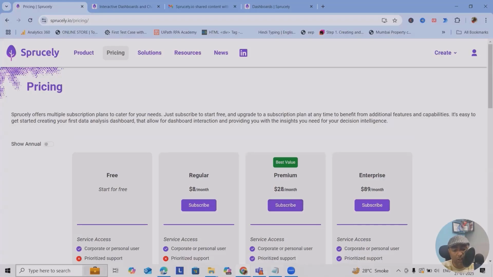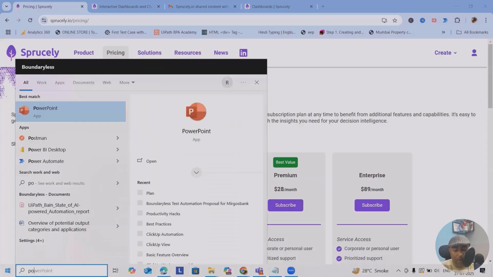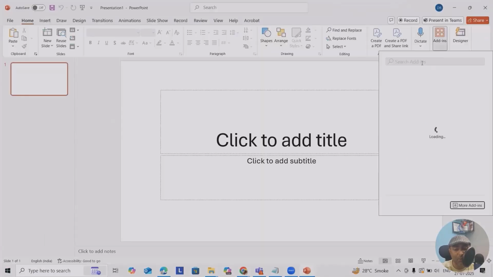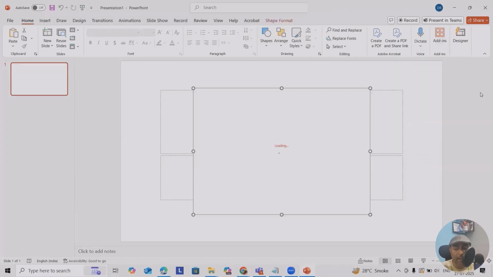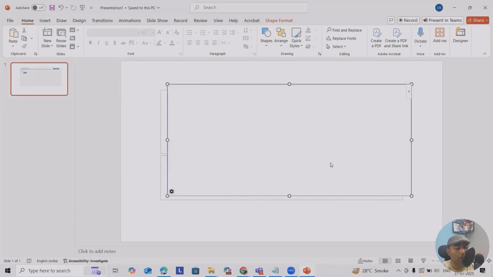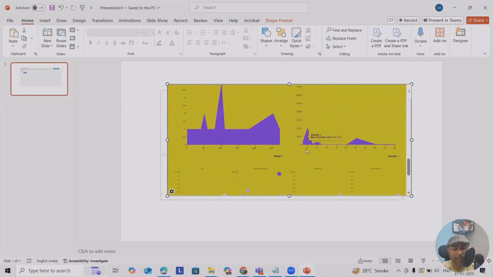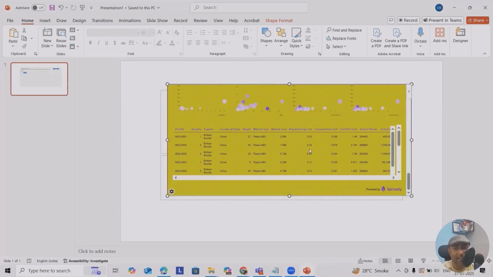Going back to other options, if we have PowerPoint presentations and we want to add any Sprucely dashboards, you can always search for Sprucely and add it here. If you're already signed in, it will just take your sign-in credentials and you have those dashboards added successfully. As you can see here, we have just integrated with our PowerPoint presentation. You can quickly have a look at the dashboards which we have created, and which benefits we get from Sprucely.